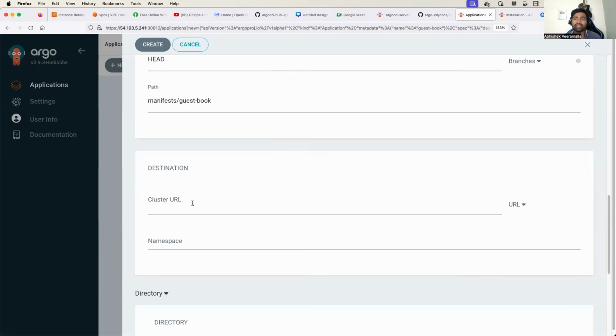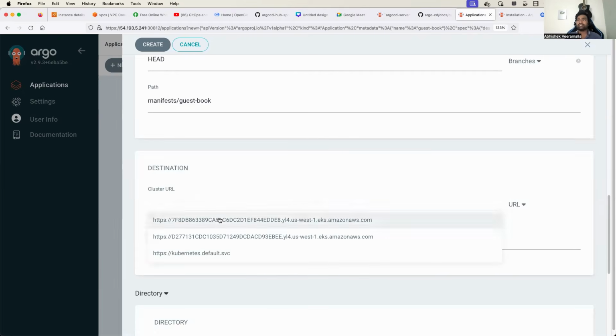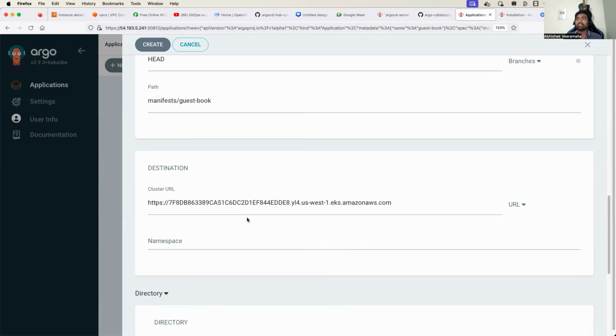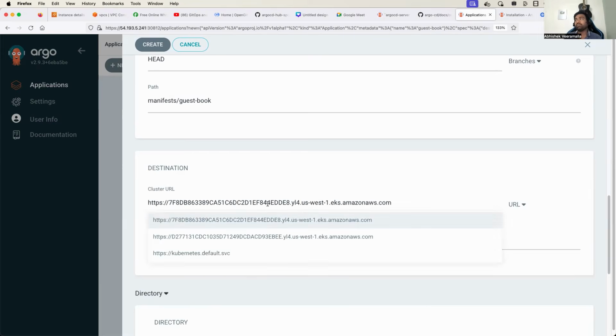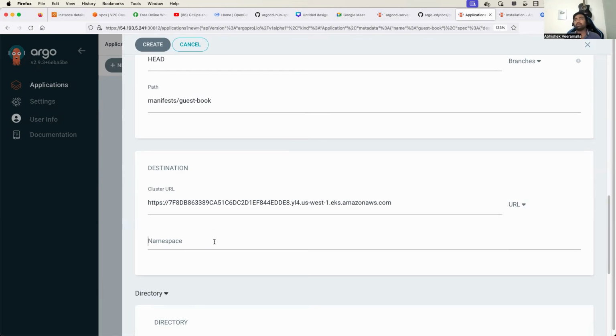Destination cluster is the key role. So in the destination cluster, to which cluster do you want to deploy? Here you cannot provide multiple clusters at once. So for the first cluster, provide this one. Remember that I have provided 7F8, and provide the namespace.